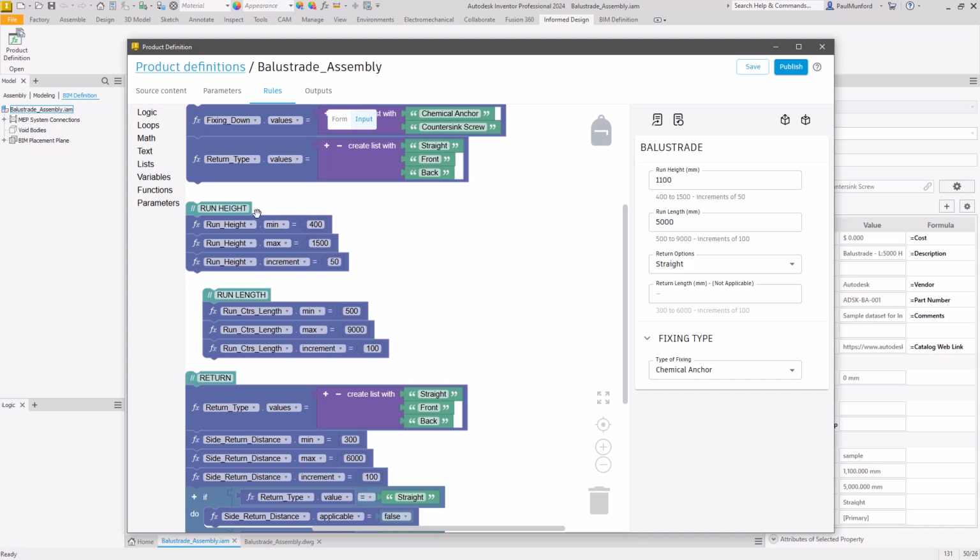So in this case, for example, we have the run height, and the run height has a minimum of 400, maximum of 1500, and we've set an increment value here of 50, again using our code blocks inside Informe Design. And we can see that in our form preview here, we have a run height, 400 is a minimum, 1500 is maximum, increments of 50.